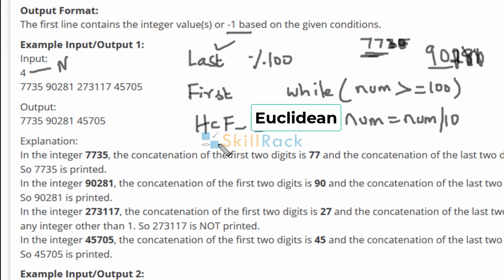So we must also maintain a counter. Let's say we have a counter which is initialized to 0. Whenever some number is printed, update that, so it will become non-zero. Then finally, at the end of the loop that is accepting the n numbers, check if the counter is still 0. If it is still 0, it means no number has been printed. In that case, we will print -1 as the output. So this is the logic we need to follow for this program.